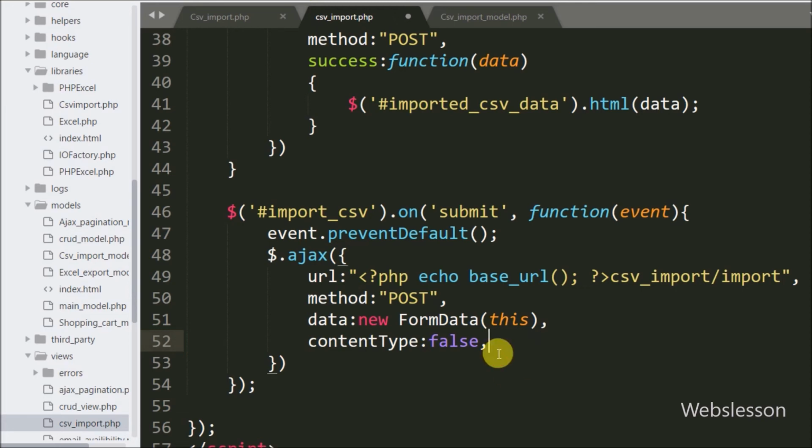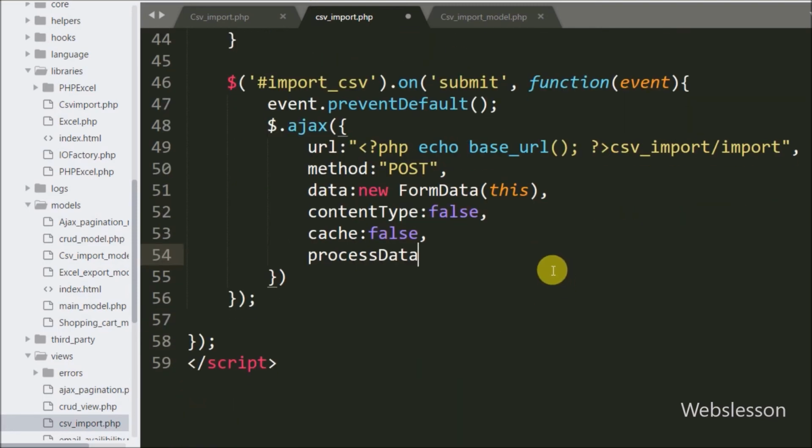After this we write the cache argument set to false. It will not cache request pages in the browser. Then after we set processData to false, because when we send a DOM document or non-processed data file, it is set to false.